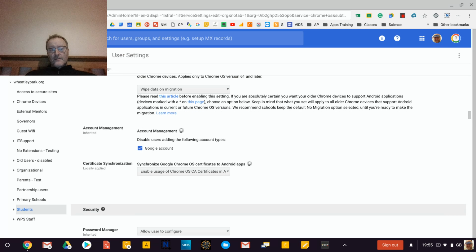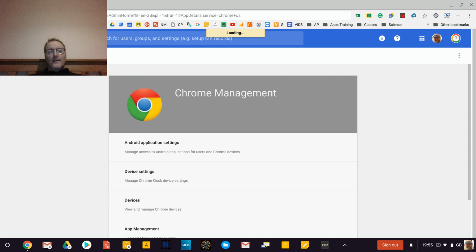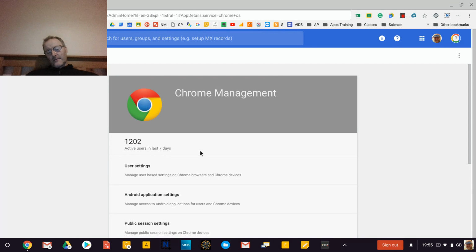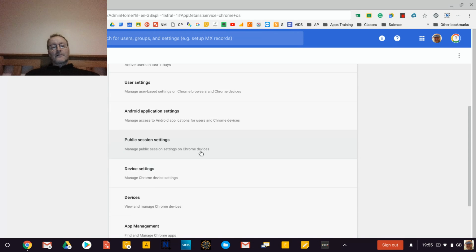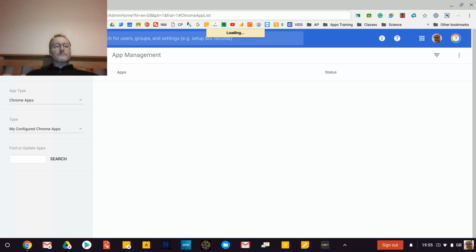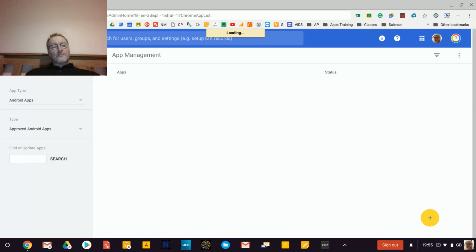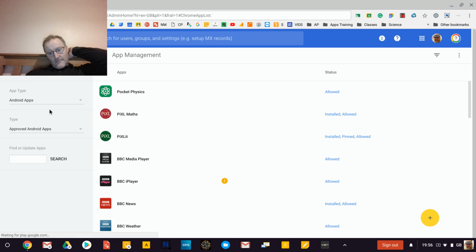That won't get them very far though, because they won't have any apps. So the next thing you need to do is go and deploy some apps. And that's a couple of step process. And what you need to do is go into app management. And we're gonna jump into Android apps here. And the first step of this process is to choose apps that you can deploy.